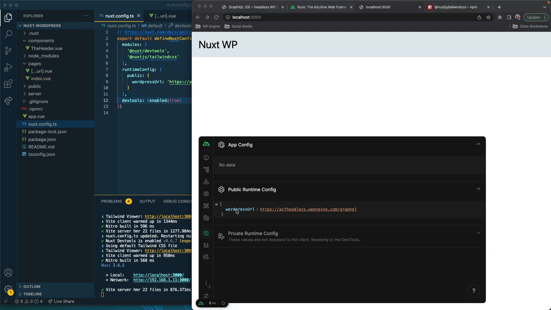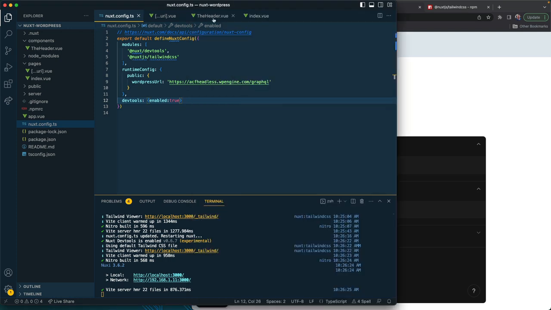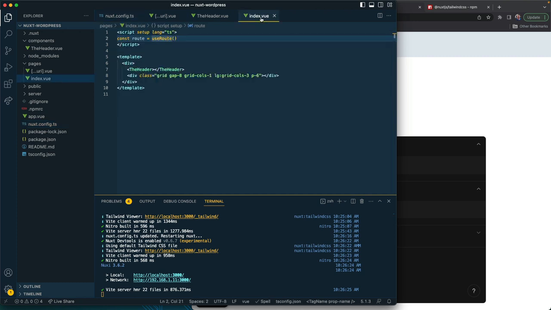So the next step in making our index page dynamic, now that we have this WordPress URL provided to our Nuxt application, is to actually make some GraphQL queries against our WordPress site. So to do that, I'm going to hop back into our Nuxt code and open up the index.vue file. And here we have the header that we imported earlier and then our post grid that we're working on filling.